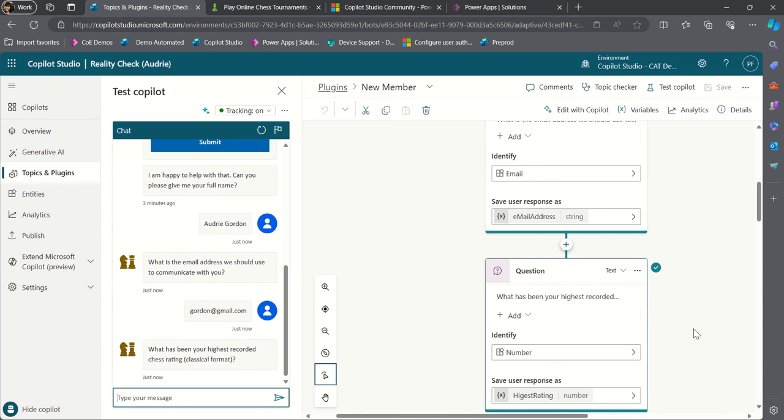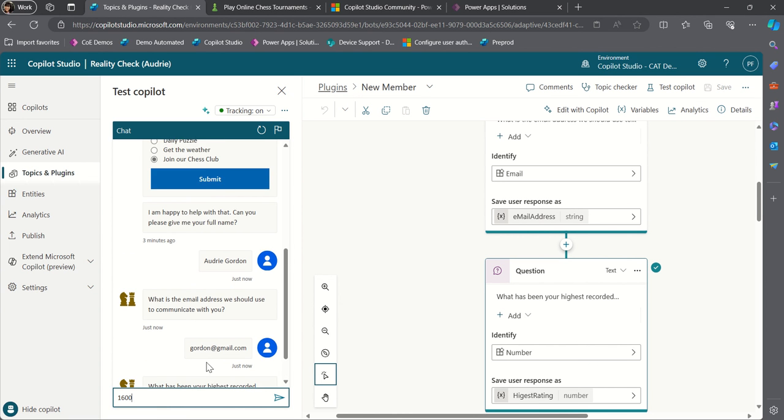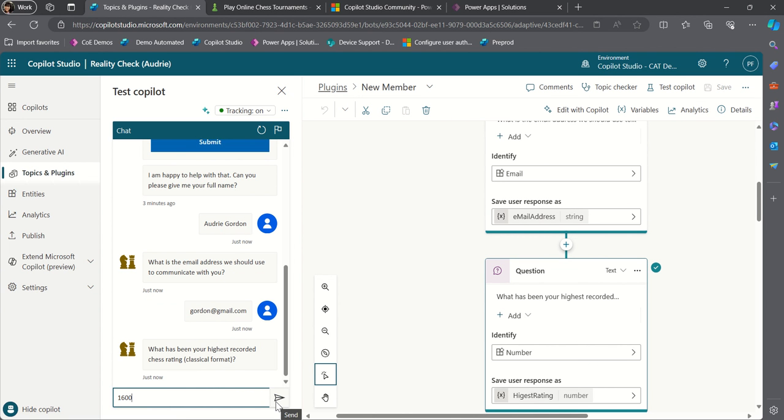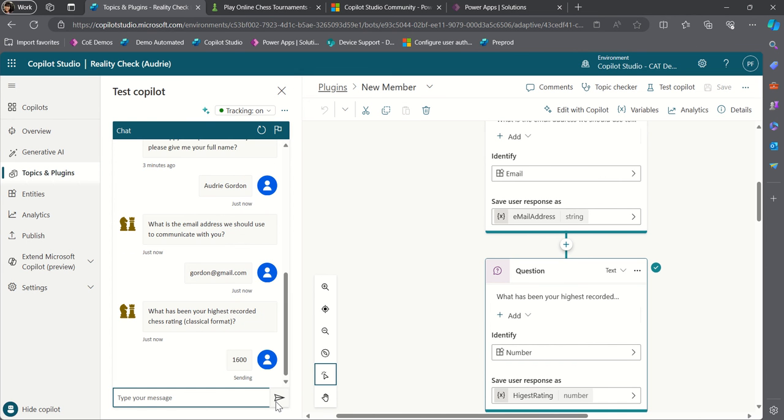And then it's asking about my highest recorded chess rating. Now, this is interesting because what is planned here is a little bit of plug-in work later. I didn't do it yet, but basically I want to be able to confirm their chess rating. I might do that in a couple of ways, but for now I'm just collecting it, and it will help me know whether they're beginner, intermediate, or advanced, and that will matter when we start processing their membership.